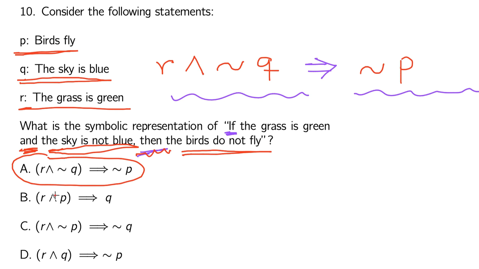So this is the end of the first section. We've solved the first 10 problems in the list, and in the next video we're going to look at the remaining questions.